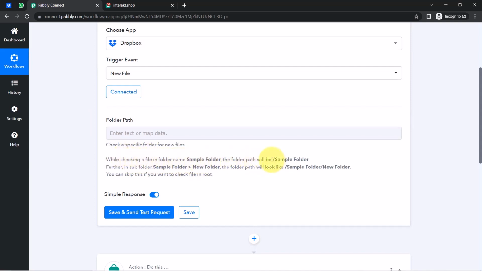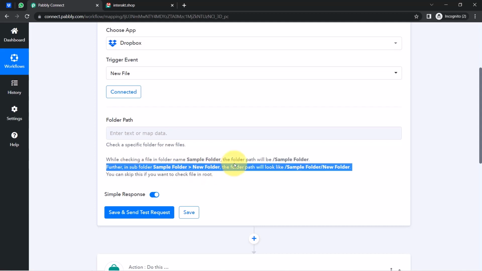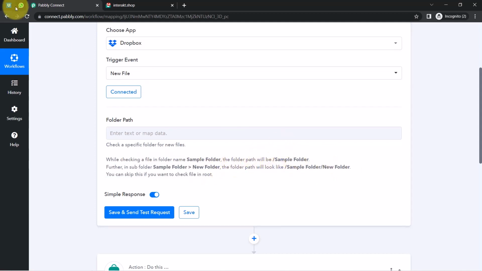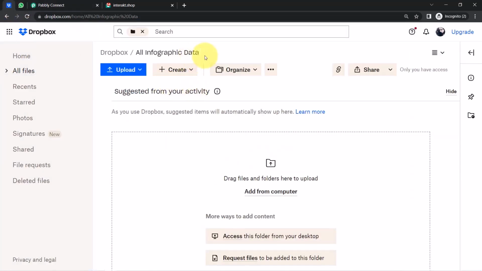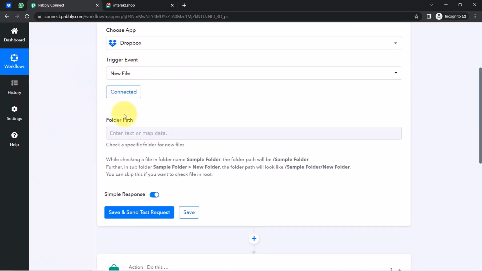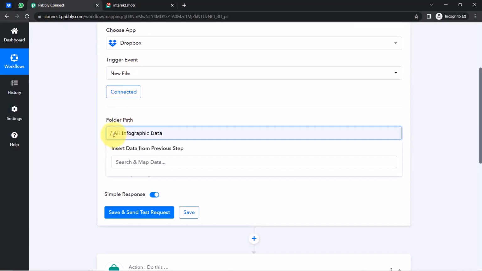The folder path will be sample folder. Okay, further in the subfolder sample folder, then new folder. Okay, so this is how you'll have to provide the folder name. So how about I directly copy the name of this particular folder. All right, so I have copied it. Let me paste it, and let me first remove this extra space also.